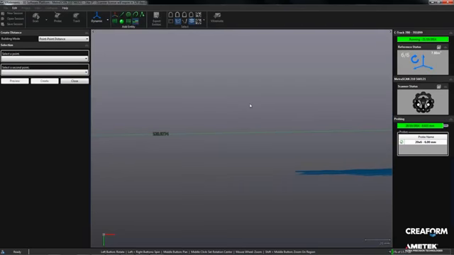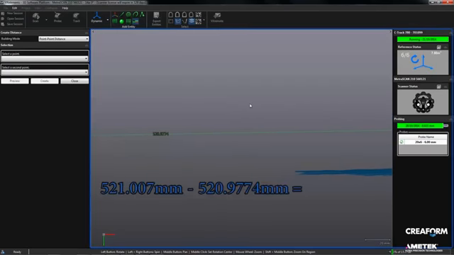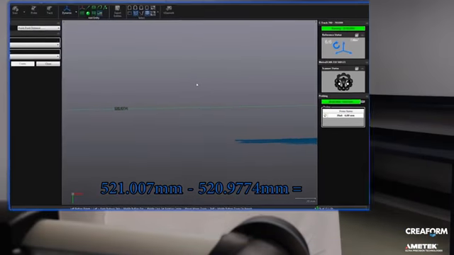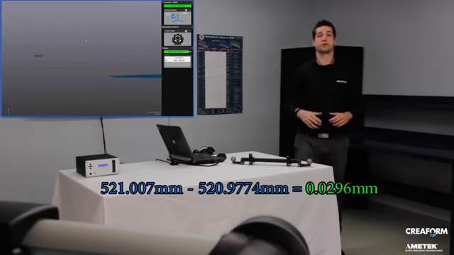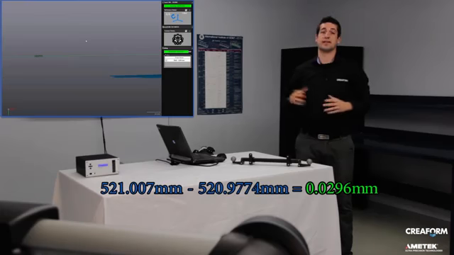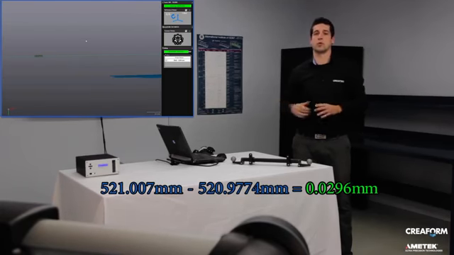And now the distance is 520.9774, which is actually 30 microns off. So you see now that we're still inside the 85 microns accuracy that we certified, even though we moved the bar.